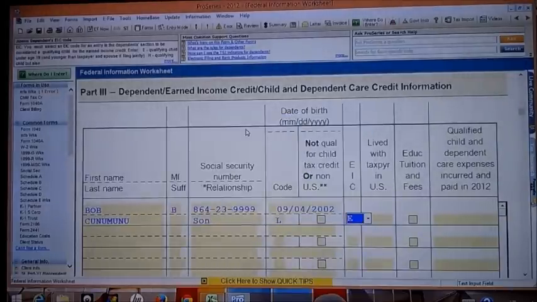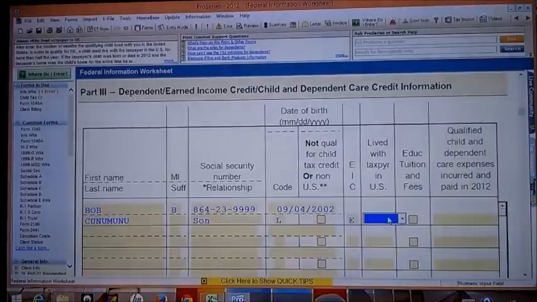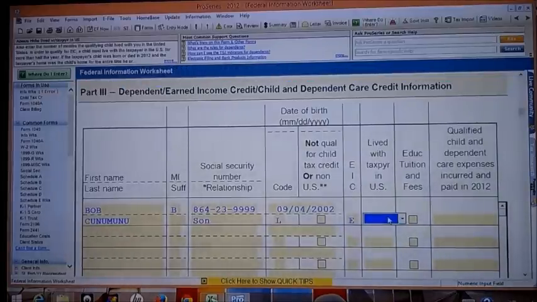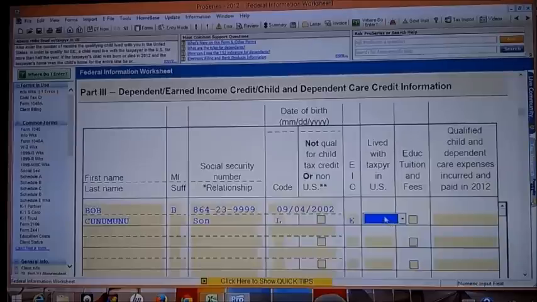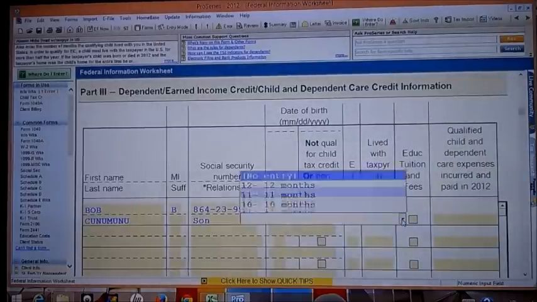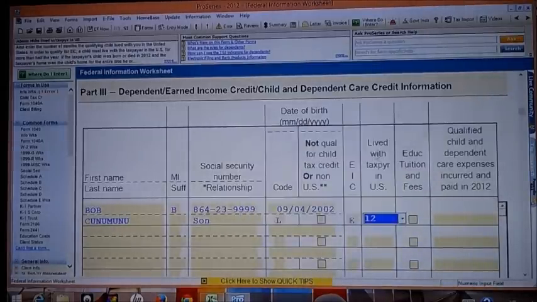He's a qualifying child for earned income credit if Bob so happens to qualify for earned income credit, which I know he will not be. According to his W-2s, Bob's gross income or wages is $54,000. And we're going to see how his adjusted gross income turns out. I don't think it's going to go into that qualifying range.